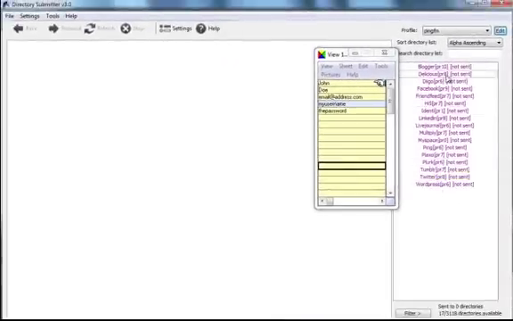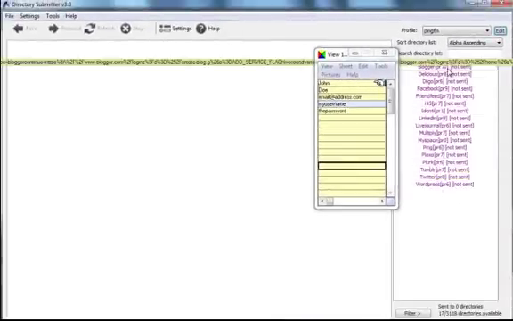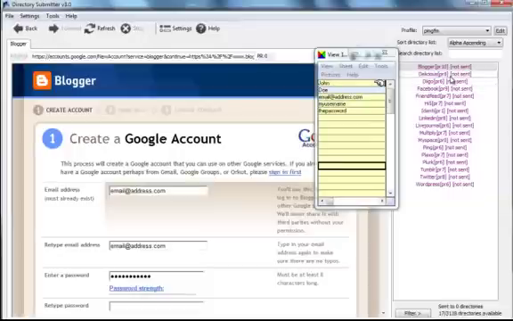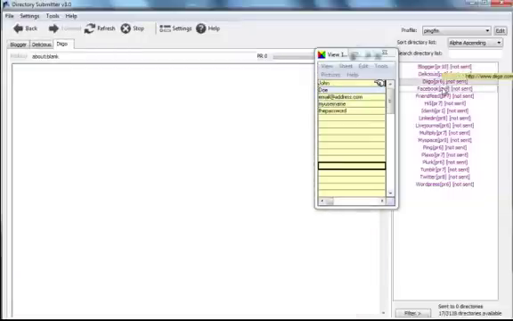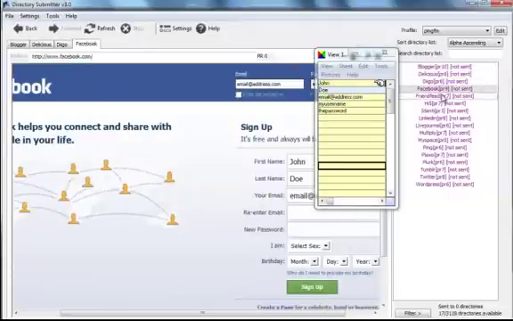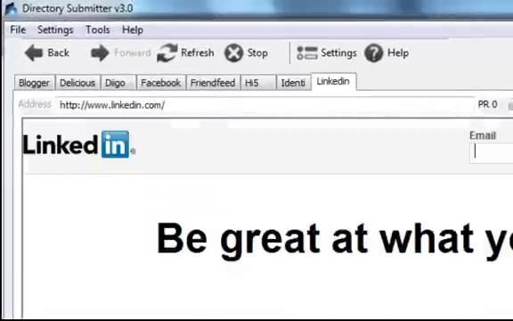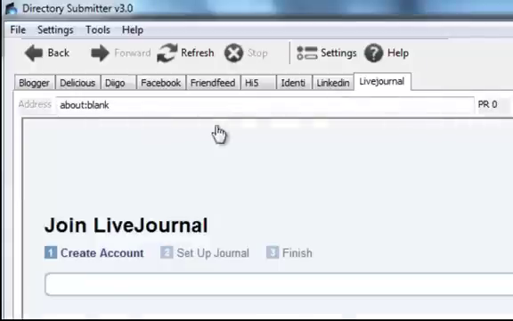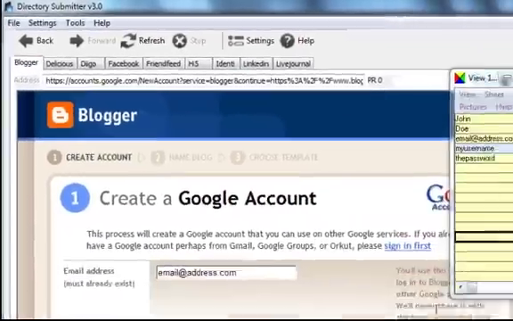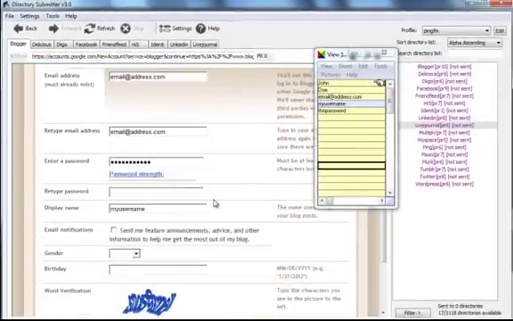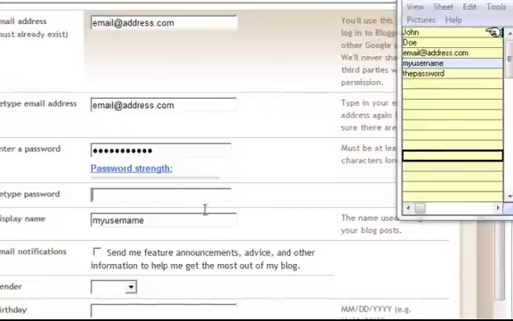In Directory Submitter, when I click on each of these, it's going to open it in a tab. And Directory Submitter will only let you open 10 tabs at a time. So I'm going to go ahead and click about half of these and get them to load here. We come over to Blogger and we'll see most of the information has been filled out. And this is where we use Spartan to fill in anything that was missed. This saves you a lot of repetitive typing.